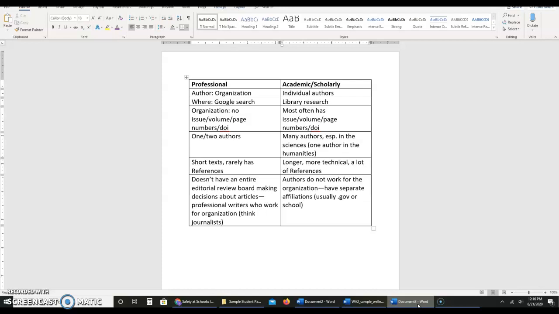But when you're doing your research going forward, I want there to be a healthy balance between the academic, scholarly, the longer, more technical, a lot of references, and the professional articles that are good for quick reads. And the academic scholarly is good for the in-depth understanding, the nuances, and some of the emerging research that takes months, if not years, to write.